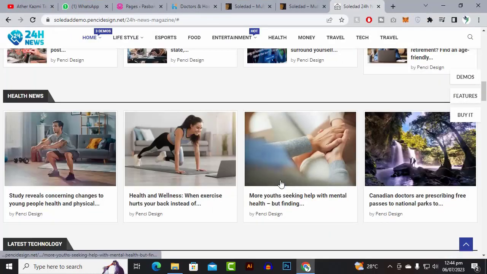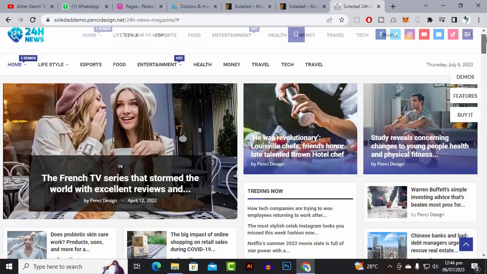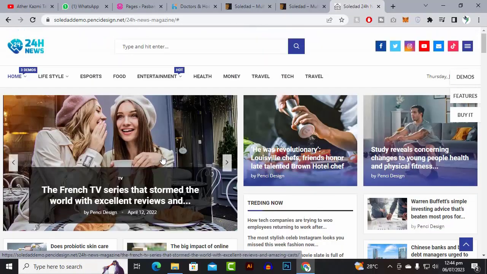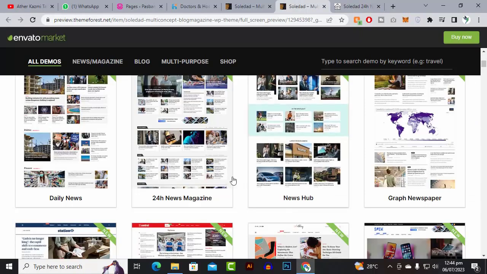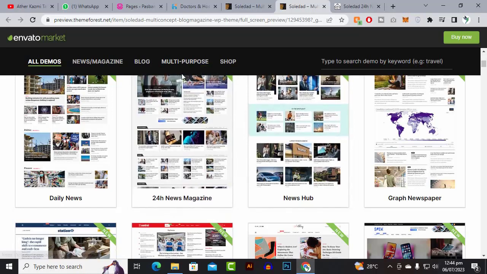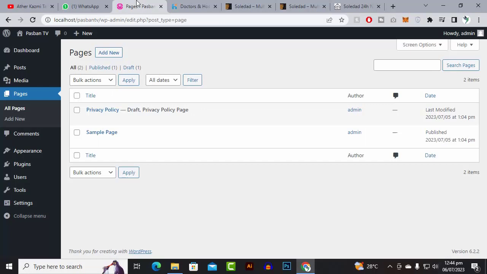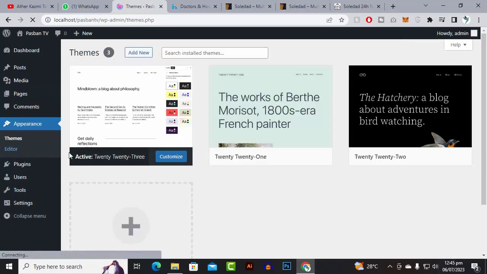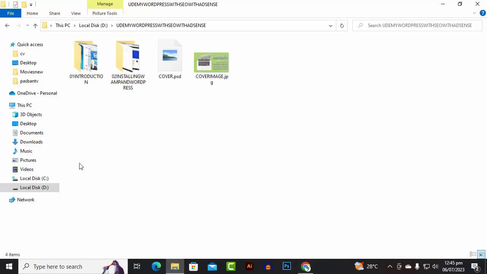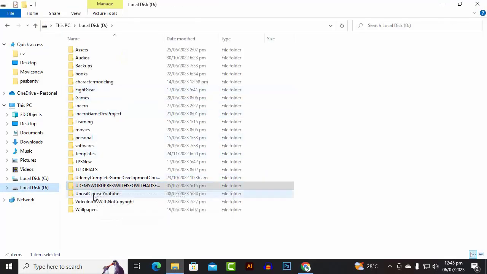So that's done. I personally like this theme, and we will implement this theme hopefully, and the name of the theme is 24H News Magazine. So let's install the theme. Let's see how we'll do that. I'll go to Appearance and then Themes, and we will click on Add New, and we will upload the theme. But before that, you will see how we will get the theme files.